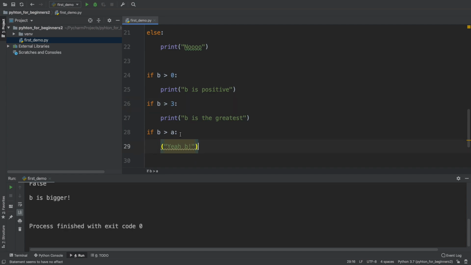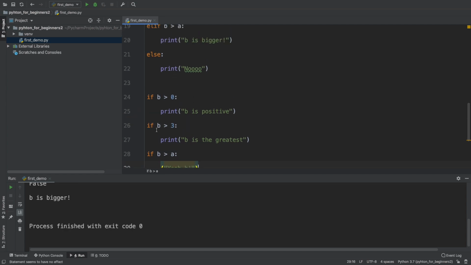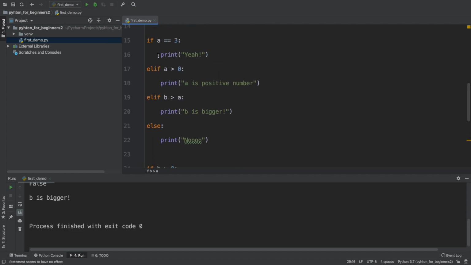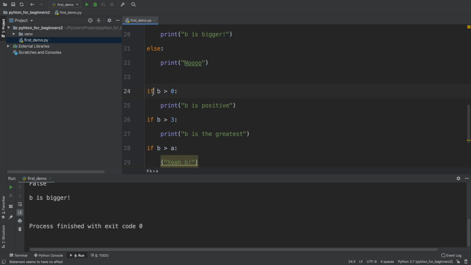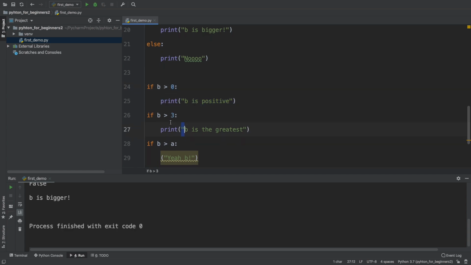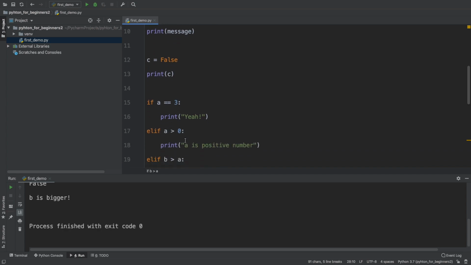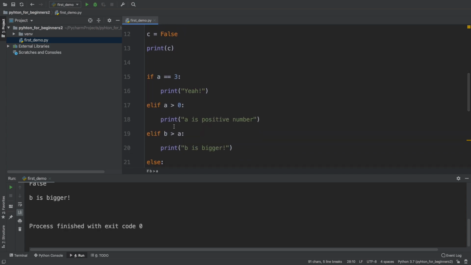Okay, so now what happened here? The difference between the conditions that we met in the previous section is that this condition is a standalone condition. It means that it will first ask if b is bigger than 0. It doesn't matter what the answer would be. If b is bigger than 0 or not, it will just print or not print this line. But it will also ask after if b is bigger than 3, and after it will ask if b is bigger than a. So all three conditions would be considered. In the previous case, if one of the conditions along the way was met, the others were ignored.